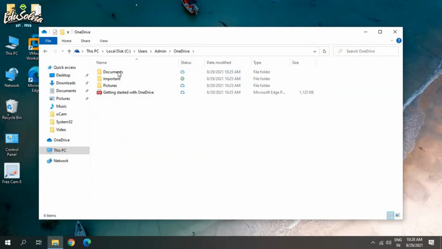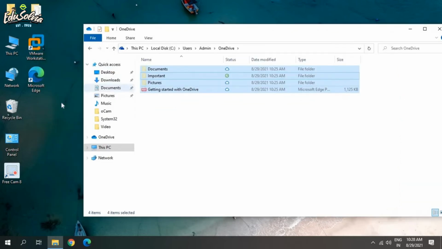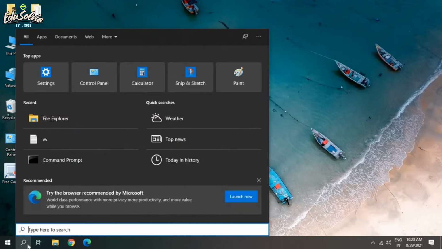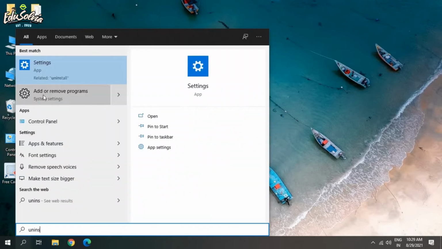Once you open the OneDrive folder, you will see all your documents and files there. Press Ctrl+A to select everything, then press Ctrl+X to cut the files or Ctrl+C to copy them. If you use Ctrl+X, you can paste them into any location you want and move all your files out of OneDrive. After that, go to the search bar again and type Uninstall.